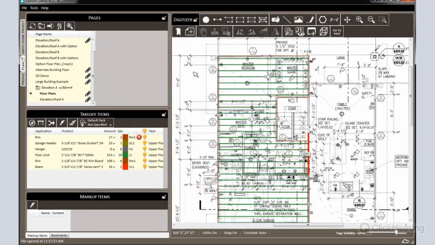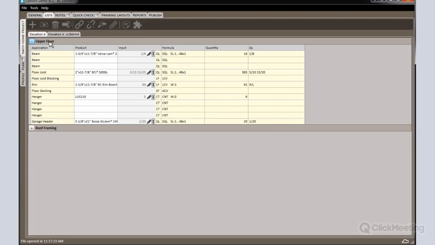And so now we have 2 different material lists. Looking back over the list, we have elevation A, which is what would be needed to build the original list. And then we have elevation A with bedroom 4, which tells us a complete material list of what we need to be building that whole building with bedroom 4.